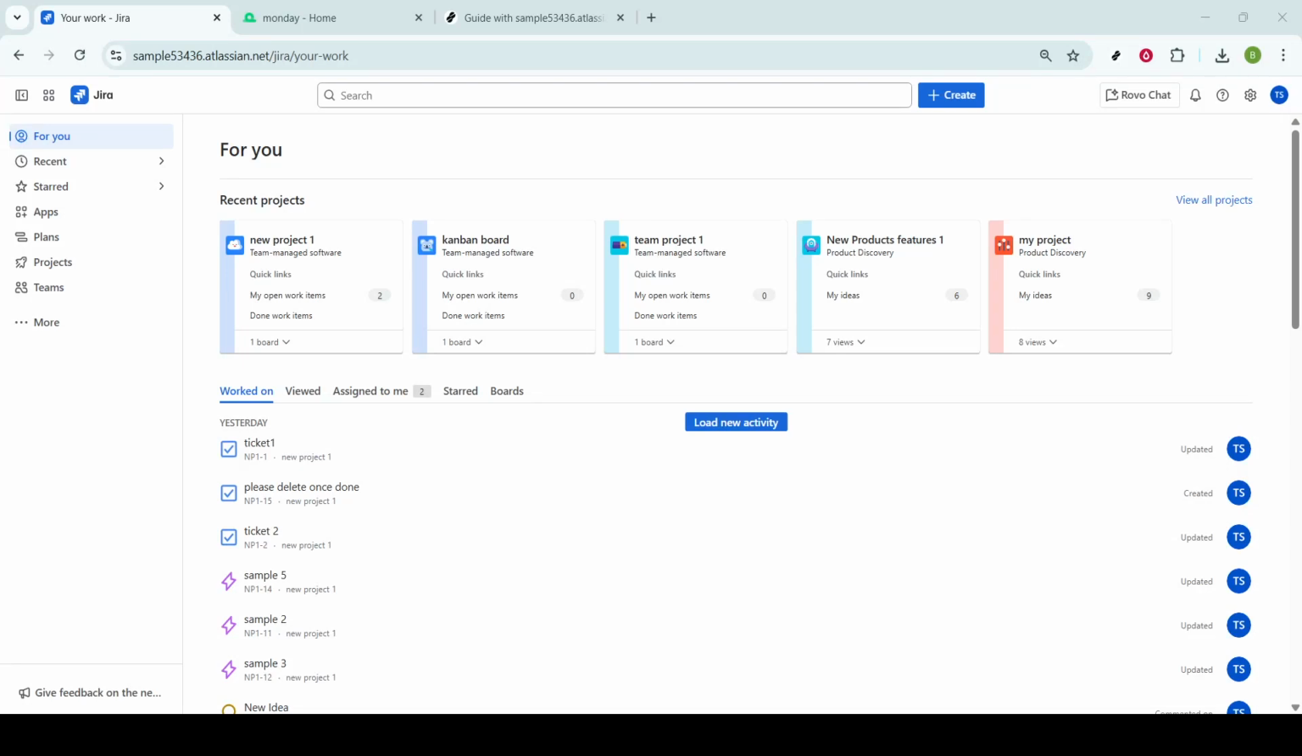In today's video, I'm going to teach you how to filter by epic in Jira. Whether you're managing a large project or juggling numerous tasks, having a clear view of your epics in Jira can make your workflow much more efficient. So let's jump right in and simplify your Jira experience.